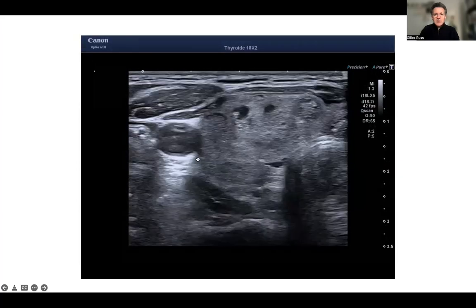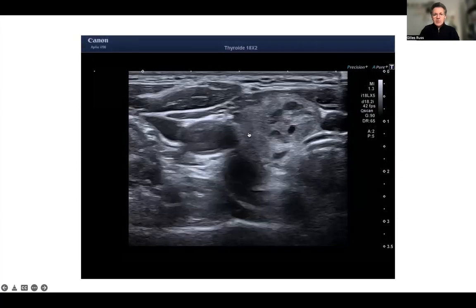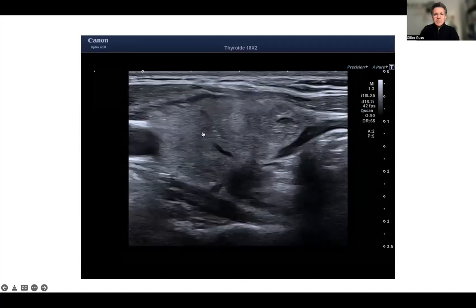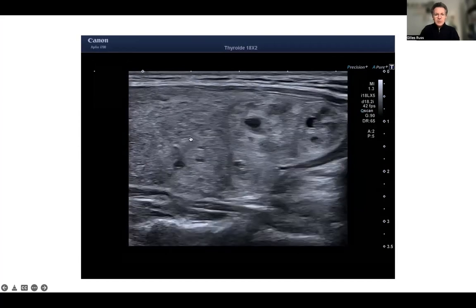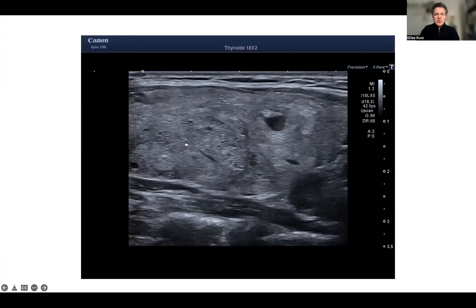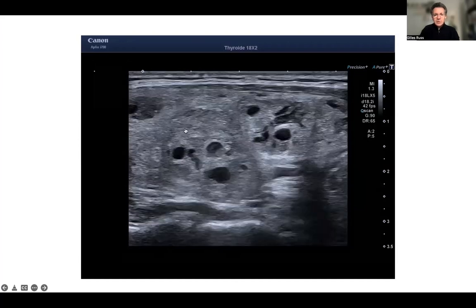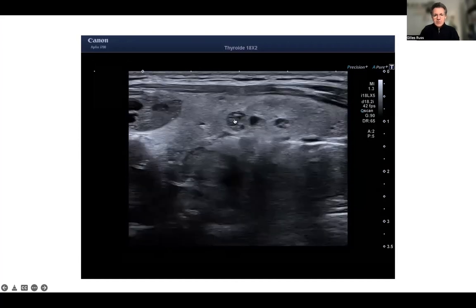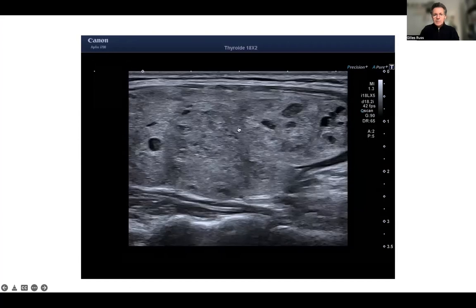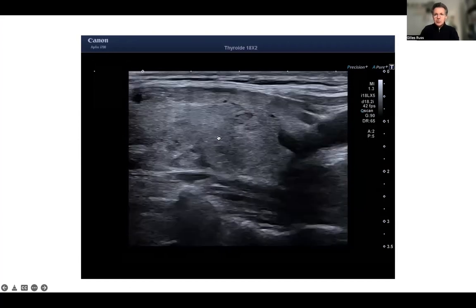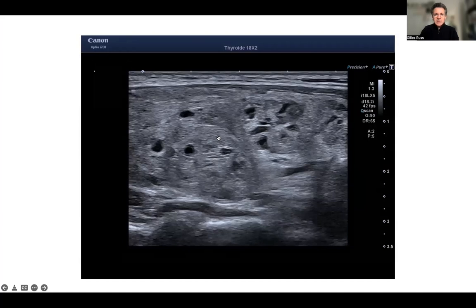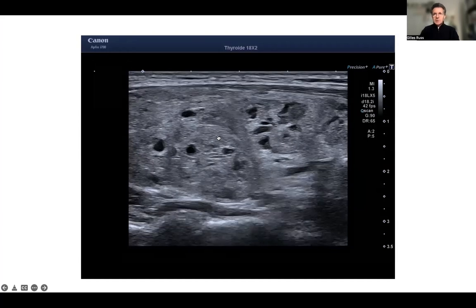Another example, which is very important, of EU-TIRADS 3, not only nodule, but nodules. You see these are numerous coalescent nodules. This is one, this is one, this is one. So in case these nodules are coalescent and isoechoic, it is scored EU-TIRADS 3, and it is very likely to be benign.